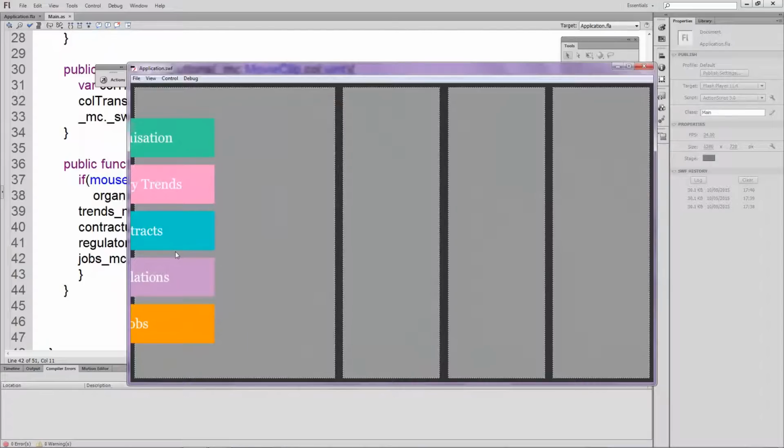So the mouse has moved, and it's less than 400, so that's true. So why are they half on and half off? This is to do with something called registration point.